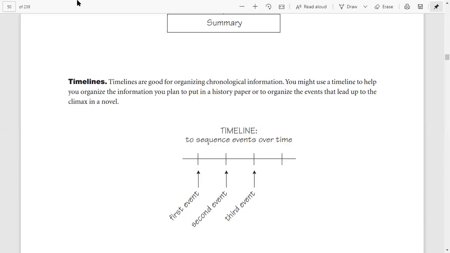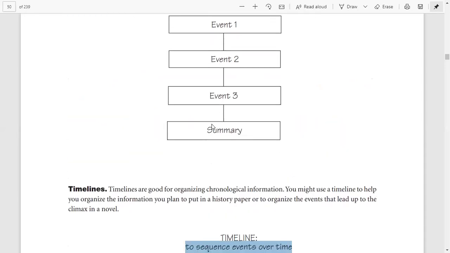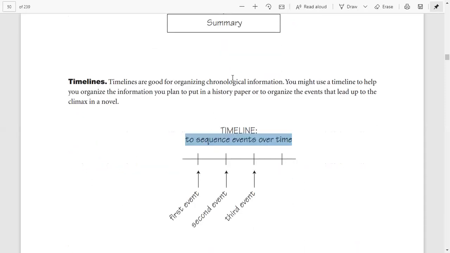Then next in the list we have timelines. A timeline is such a graph which you use to sequence events over time, right? So here you organize your events chronologically, according to the time. In the previous one we just organized our series of events or steps in a process, but here we are using this in a chronological fashion. Timelines are good for organizing chronological information. You might use a timeline to help you organize the information you plan to put in a history paper, or to organize the events that lead up to the climax in a novel.